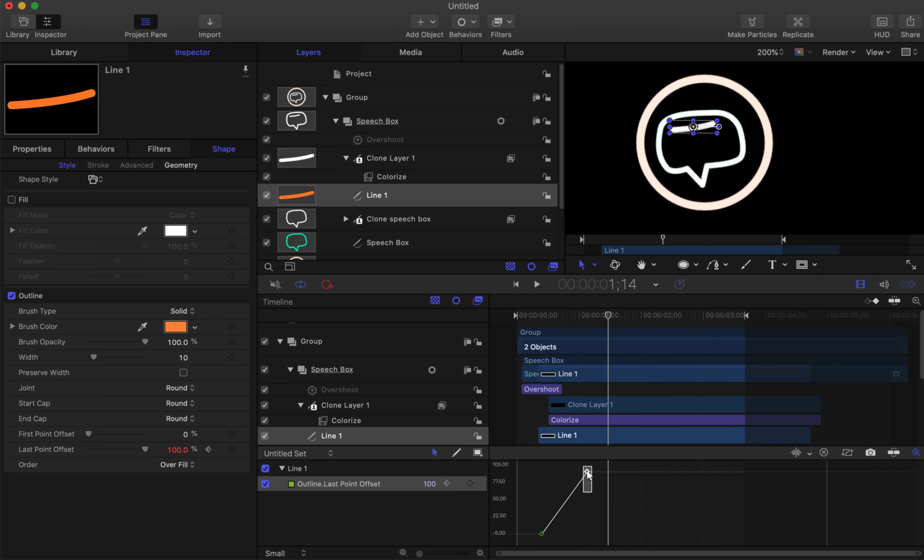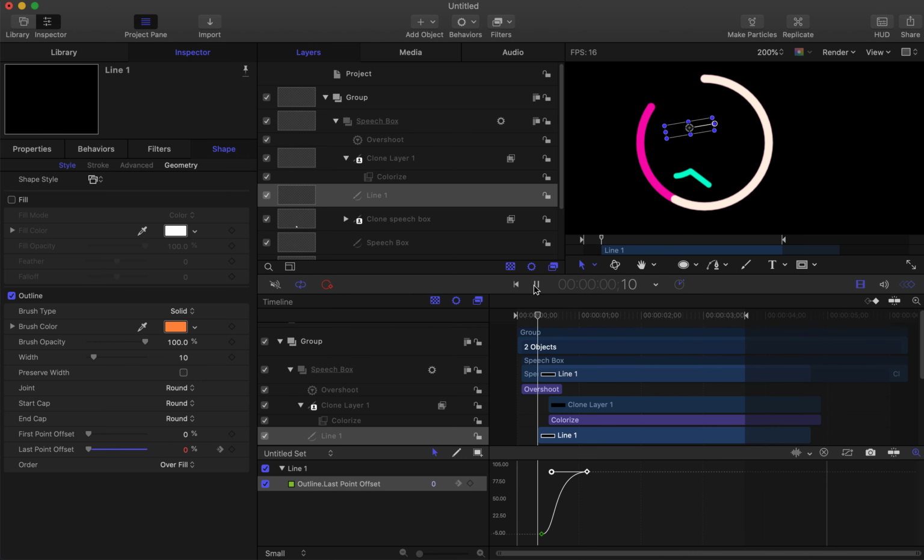Okay, so first interpolation, Bezier, let's drag it, easing. I like the easing effect. Still too slow, so let's move it to the left. Okay. So let's say this is what we have. This is what we like.